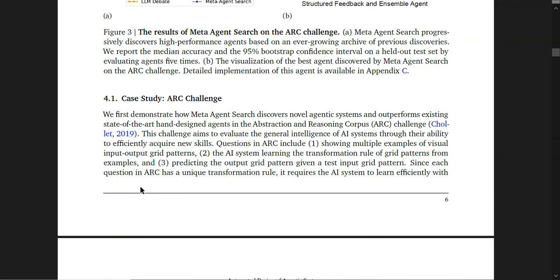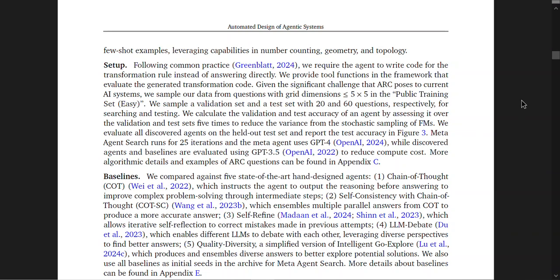So, we first demonstrate how meta agent search discovers novel agentic systems and outperforms existing state-of-the-art hand-designed agents in the Abstraction and Reasoning Corpus challenge. This challenge aims to evaluate the general intelligence of AI systems and their ability to efficiently acquire new skills. Questions in the ARC include showing multiple examples of visual input-output grid patterns, the AI system learning the transformation rule of grid patterns from examples, and predicting the output grid pattern given a test input grid pattern. Since each question in the Abstraction and Reasoning Corpus has a unique transformation rule, it requires the AI system to learn efficiently, with few-shot examples, leveraging capabilities in number counting, geometry, and topology.